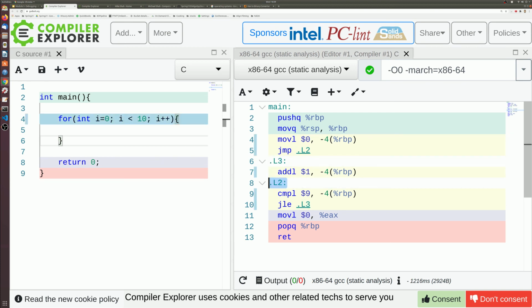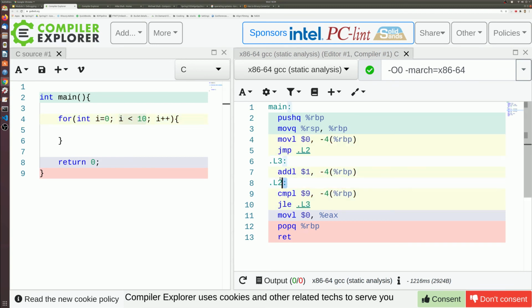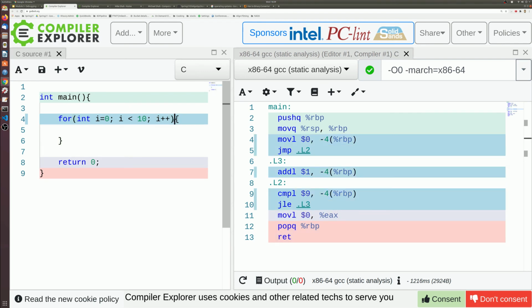They're not very intelligently named, but these are labels for where to jump to. So if this condition is not met, that is, if I is not less than 10, we jump to L2 here, okay? If it is met, then we stay in this loop and we stay in label 3, okay? And we just keep adding ones, add instruction to a particular address, okay? Which is what we're doing here, okay?